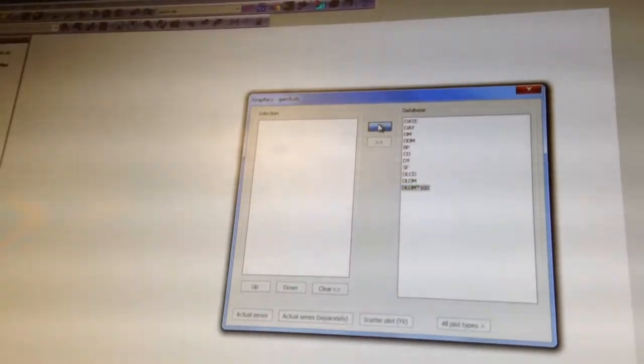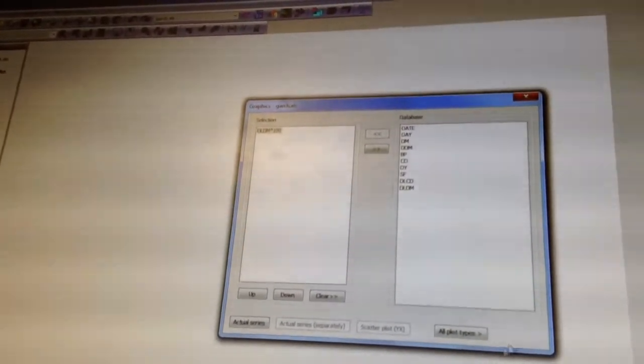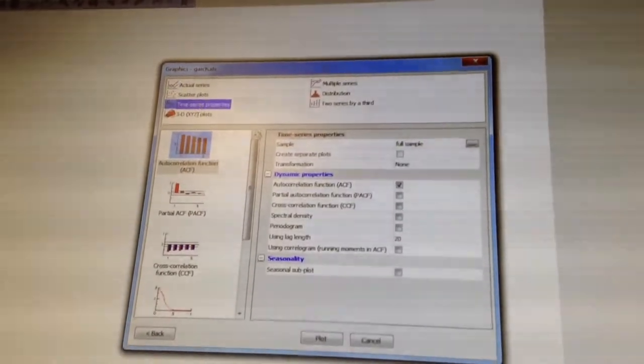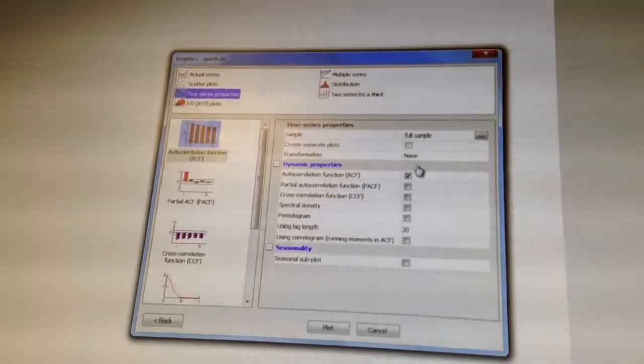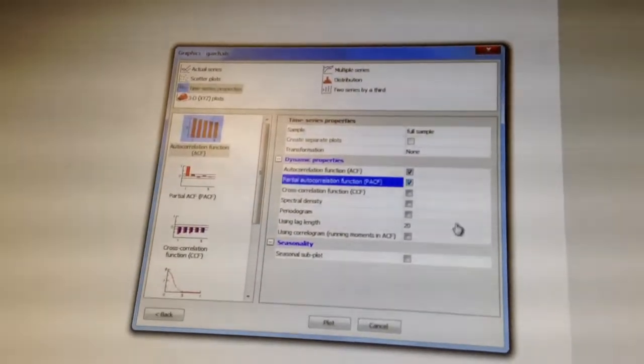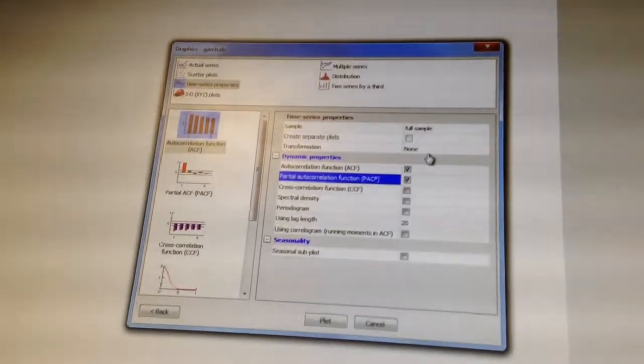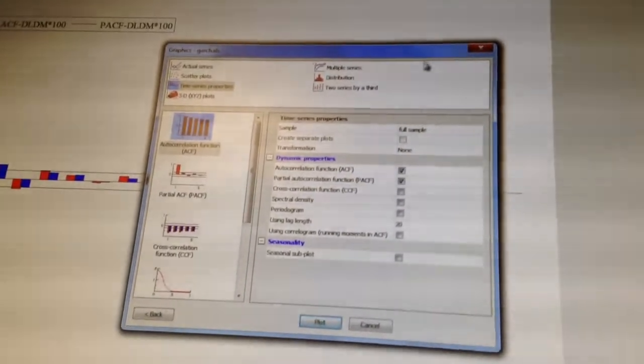Second step, we try to identify our preferred ARMA model. How to do that? First things first, we need to put the data into a correlogram. Choose the right variable, DLDM, and put it into the selection menu. Choose all plot types. Choose the time series property, ACF and PACF. Choose the icon, plot. Now we have our correlogram.